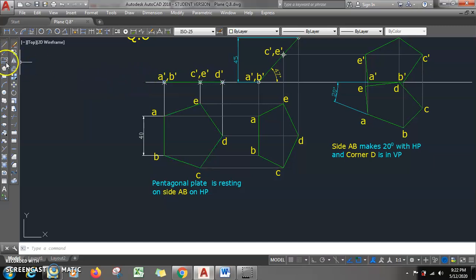So what we do? You see, we go for polygon. Number of sides will be 5. Enter polygon by edge. Ortho mode should be on. Okay, so you can put pentagon side is equal to 40. Enter. Okay, this is top view. Then we will put one long horizontal line. Then naming will be A B C D E. This is plane A B C D E.